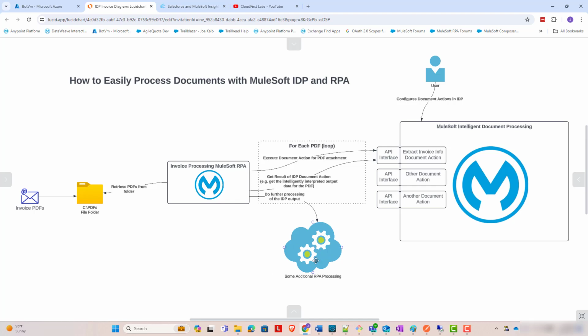We won't show the actual additional RPA processing, but think of it as, whatever data, for instance, the total from the invoice could be entered into a web form somewhere or into a legacy system, or data from the IDP output could be sent in an API call somewhere. There are various different mechanisms by which that data could be used from RPA. So this is just kind of a blank slate, the world is your oyster. Do with it what you will.